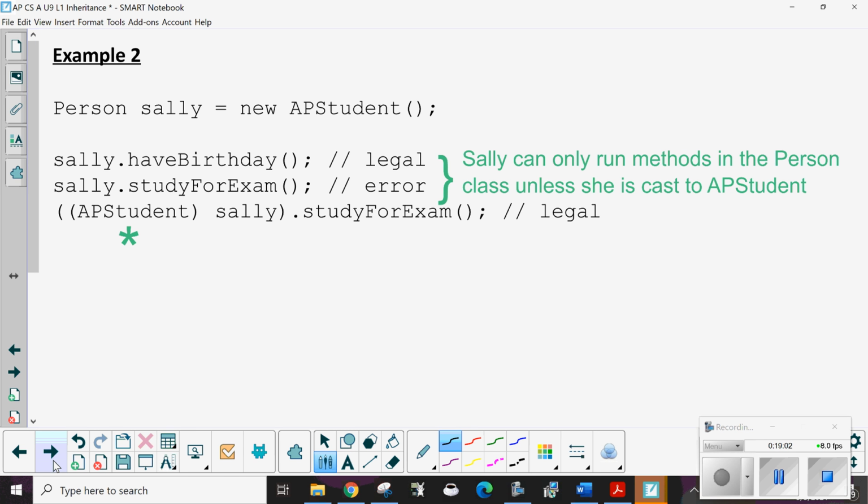Person Sally is a new AP student. Okay, now Sally.have birthday, that's perfectly fine. Sally can only run methods in the person class unless she's cast to AP student. So Sally.study for exam, she can't do that unless we say that she's an AP student. Okay, so she's instantiated as an AP student, but declared only as a person.